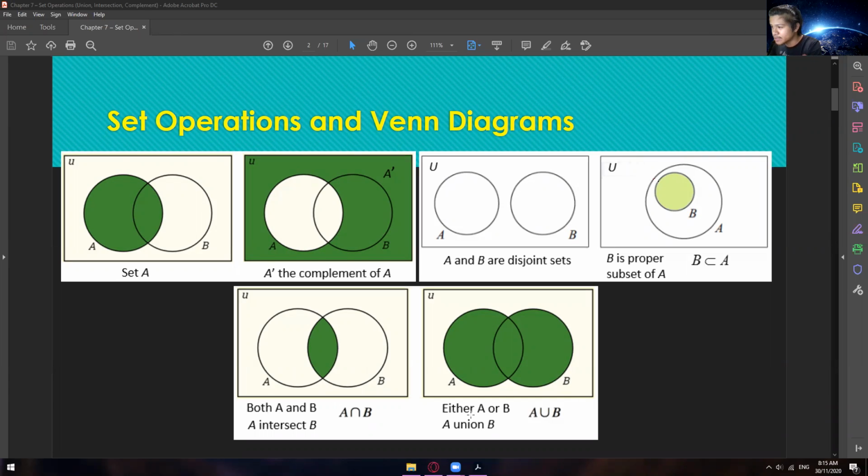And then the next one is either A or B. A union B means we're simply combining the elements of set A and the elements of set B. If they don't have the same elements, just put all the distinct elements of set A right here and all the distinct elements of set B right here. And if ever they have elements that are the same, then just write it down here. Okay?